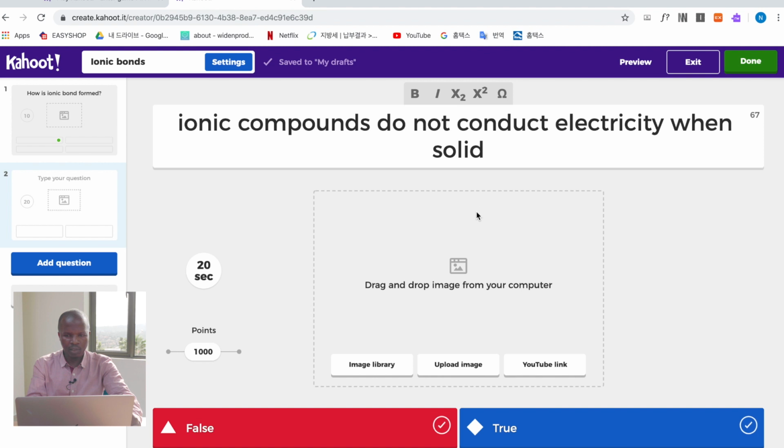So is the answer true or false? So I have to select the correct answer. The correct answer is true. Ionic compounds do not conduct electricity when solid. So this is question number 2. Question number 3, add the question.